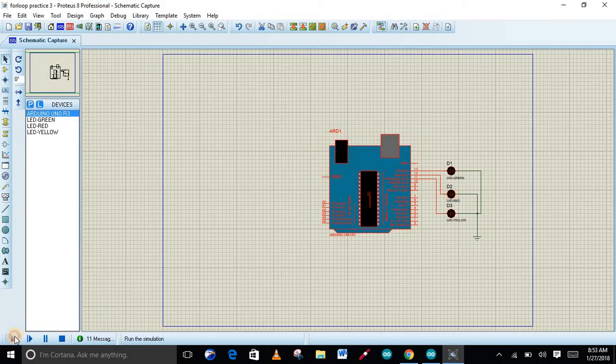So let's see. Now this is going to blink for 5 times and then this will blink, red LED will blink, and third time yellow LED is going to blink for 5 times. So this means each loop is working. Now let's check this again. Simulate it. This is going to blink for 5 times.